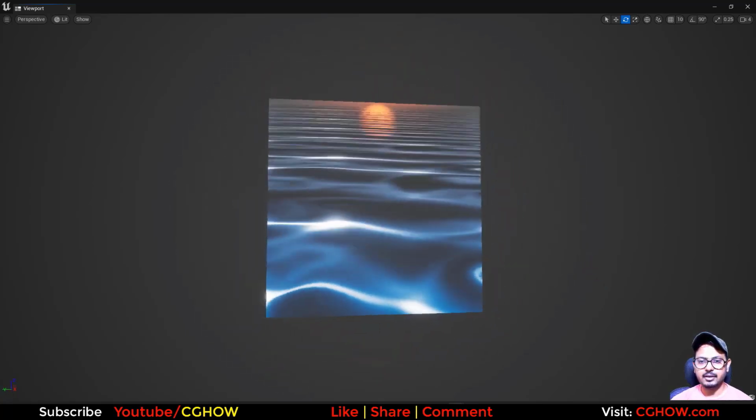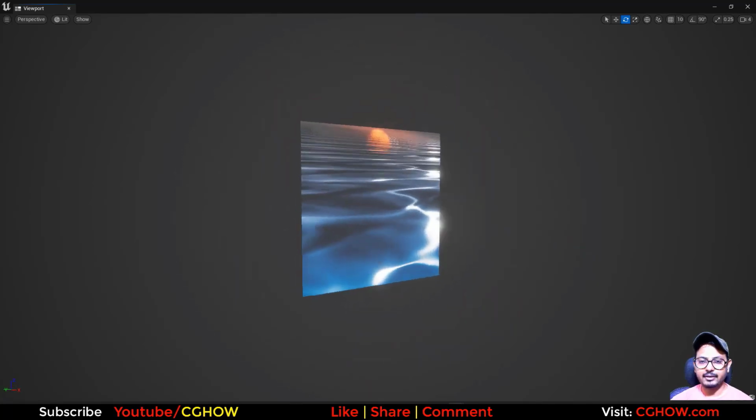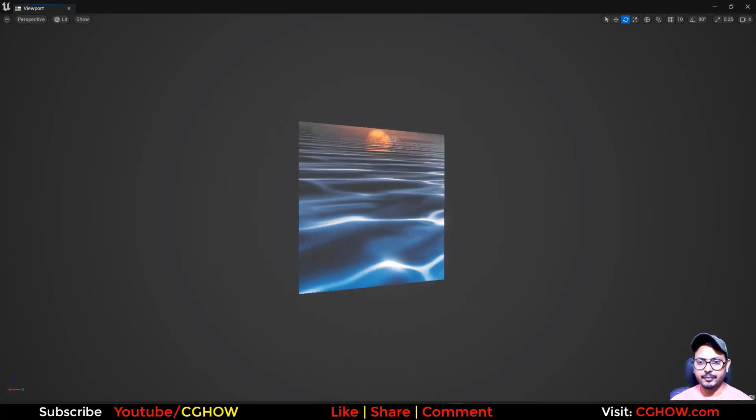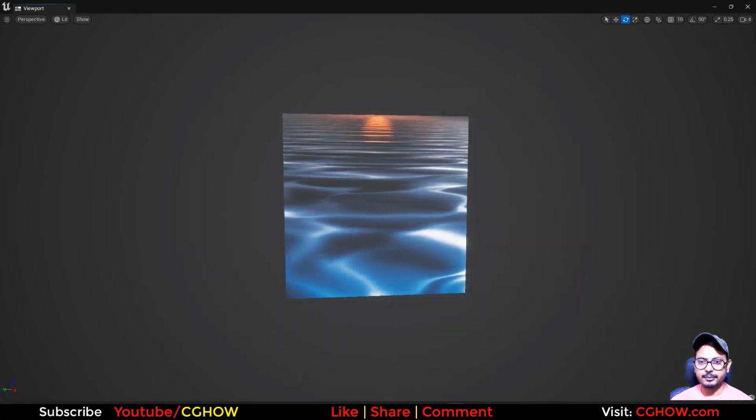Today I created this water layer effect in UE5 material, and this is the whole material. You can see I'm previewing it on a planar. So this is all done in material nodes.